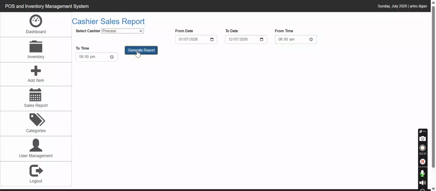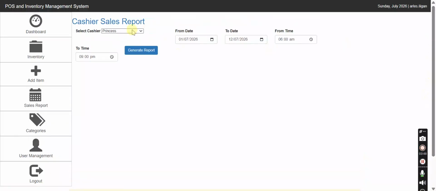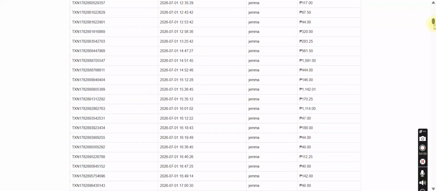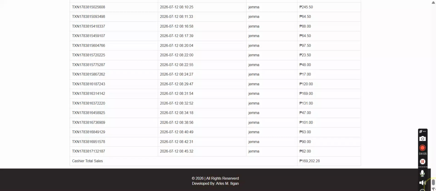If there is a transaction on this particular date, the system can generate reports. Okay, no records found, which means the cashier is not using the system. Let's proceed to Gma, then generate. Okay, another user. So this is the generated report based on the system. This is the cashier's report.